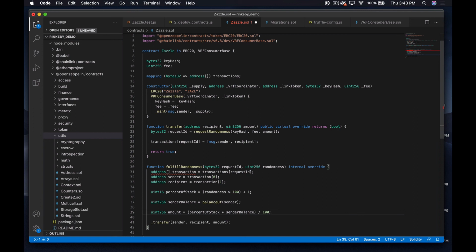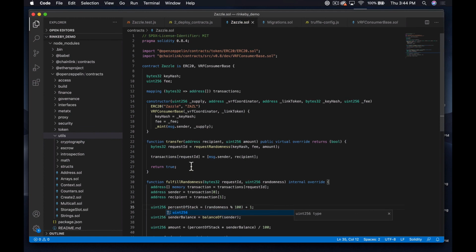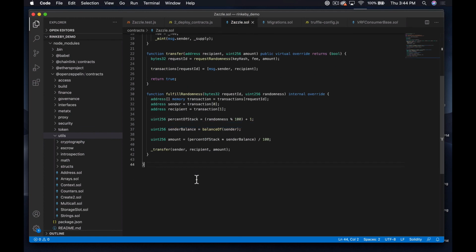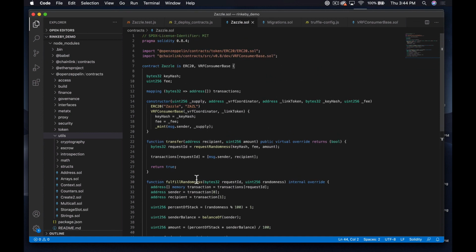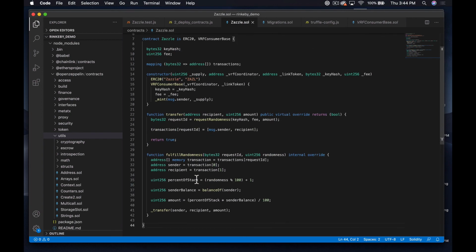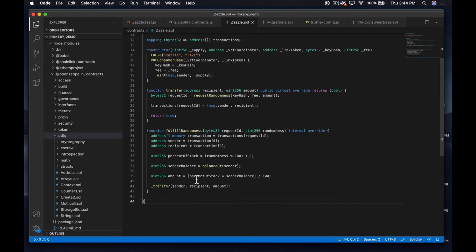Make sense? Okay, and what do I have going on here? Data location must be storage, memory, address memory. Does that make sense? uint percent of stack, I need to keep that as 256, I guess, because I'm multiplying some 256s. Okay, I think that all looks good. It's not obviously broken anywhere.